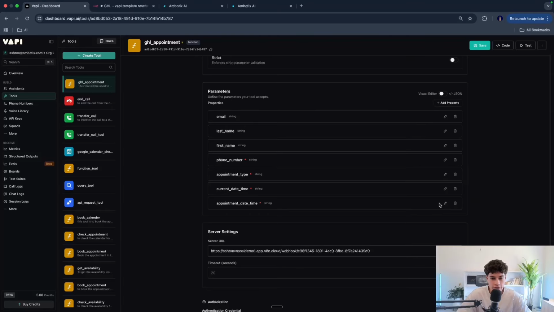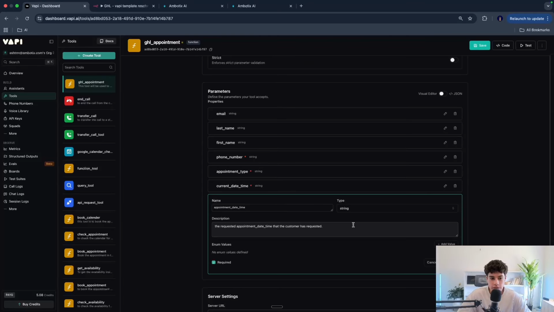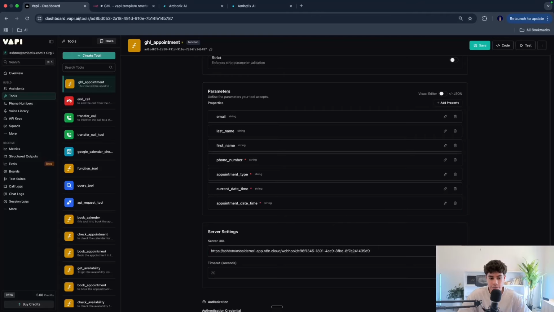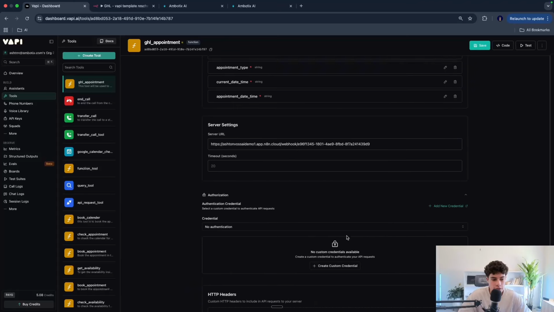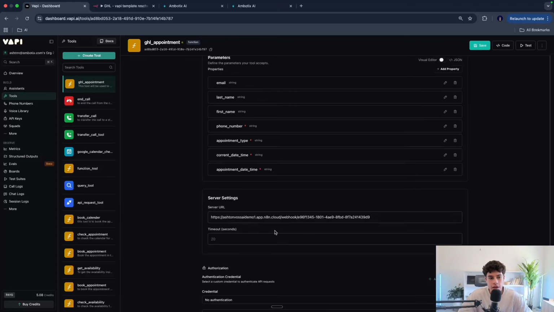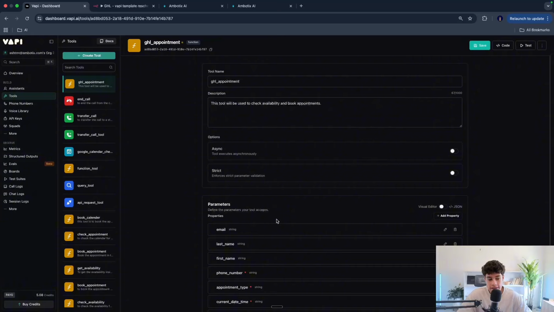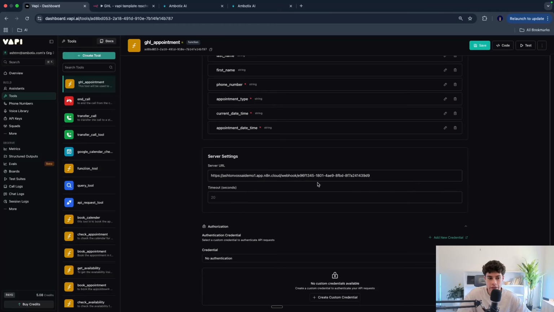And then we also have appointment date and time. This is going to be the requested time for the appointment, whether it is a check availability or a book appointment. Hence why we have this as required, because if the customer checks availability, it needs to have an appointment time, or if it books an appointment, it needs to have an appointment time. So essentially that's all our parameters. Don't worry about any of this stuff here, but essentially what Vapi is going to be doing, as I said, is collecting information off the transcript, pre-populating these variables, and then sending it to our webhook address right here.